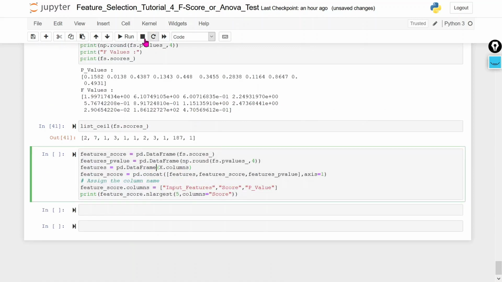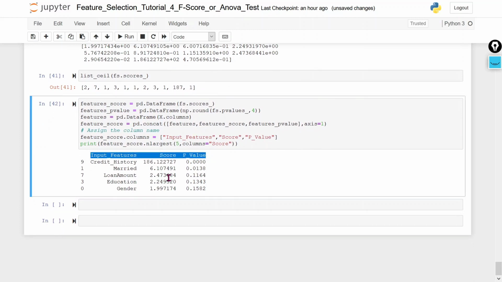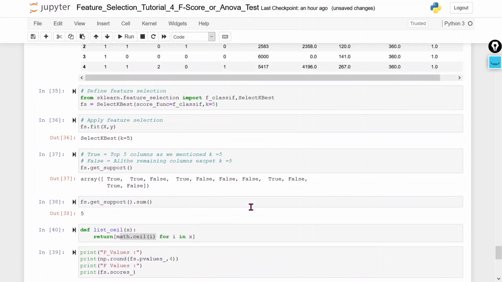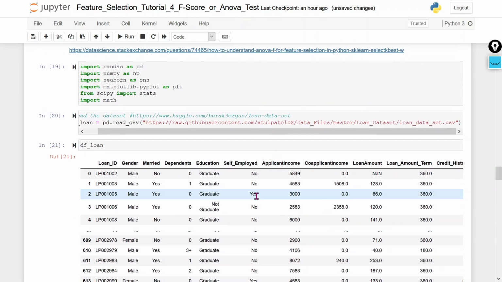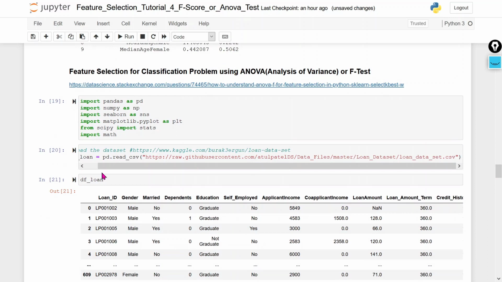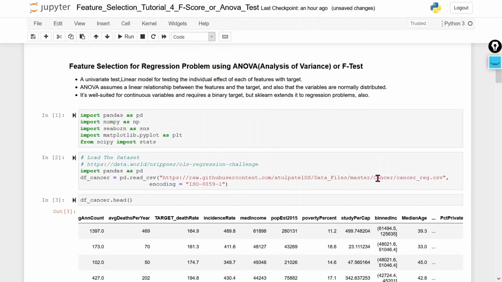So here, same thing as we have done earlier for regression. I am creating 3 different features, and in the first feature I am going to mention all our input variables. This is your score, this is your p value. I am going to select the top 5 features according to your score, which means your F score. So this is very simple. This way you can perform feature selection on the categorical and numerical columns for the target variables. This way you can perform feature selection for classification as well as regression problems by using the ANOVA or F test. That's it from my side for today.